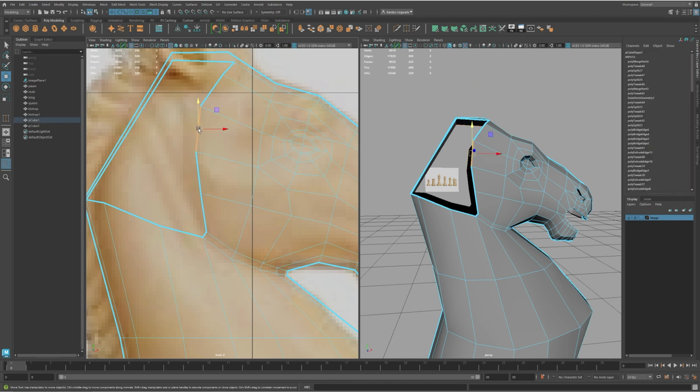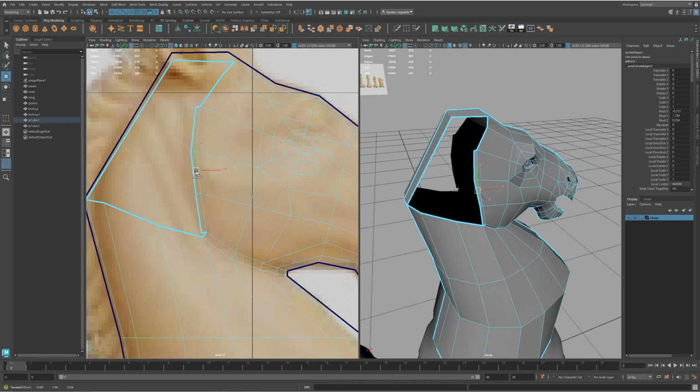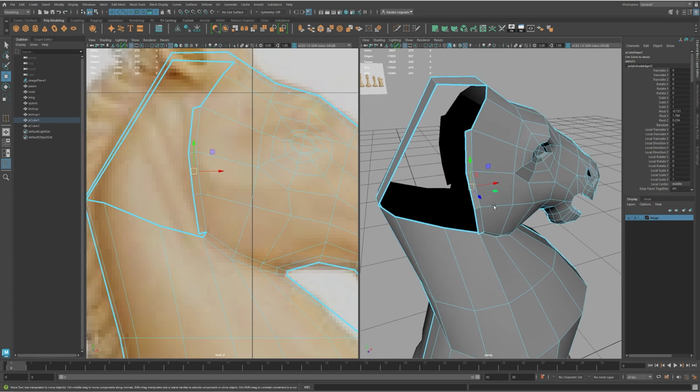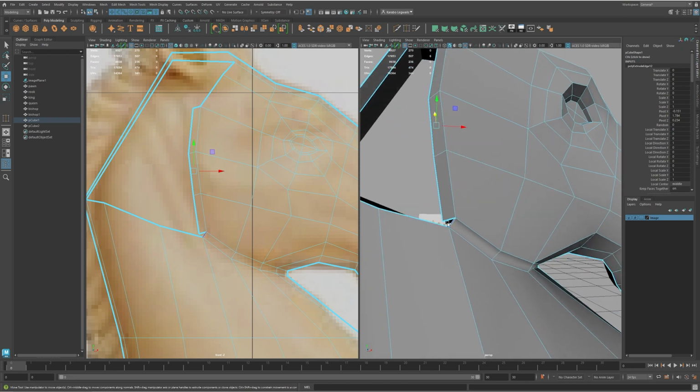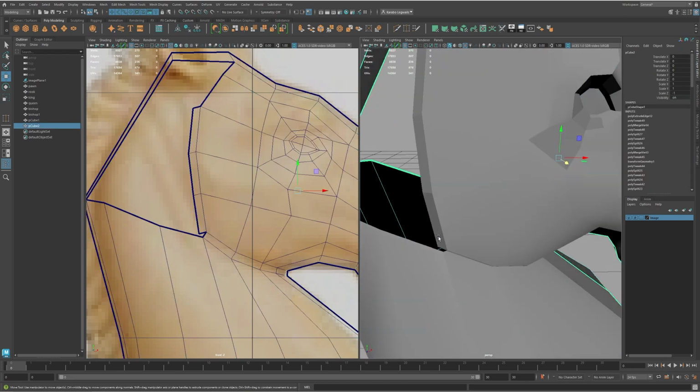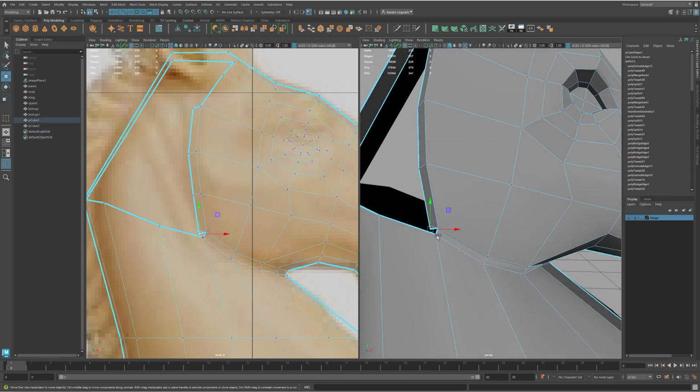I want to select this edge, this one, and this one, right? Shift and drag with the move tool just to make this little thin area here, pull it in, and then take these two verts, this one and this one, shift right click, merge vertices, merge to center.